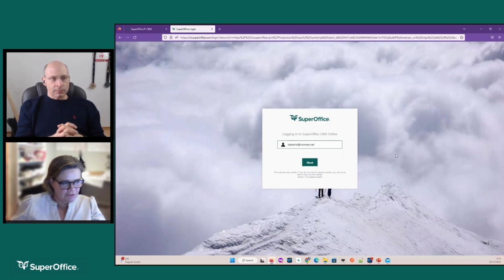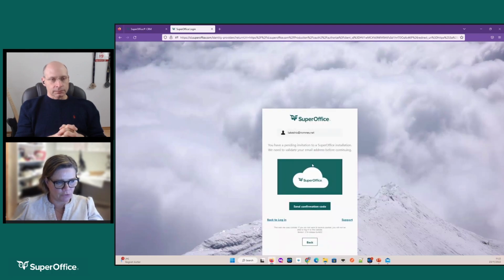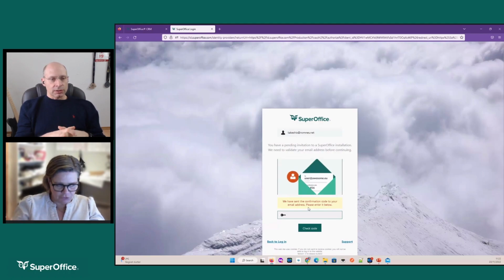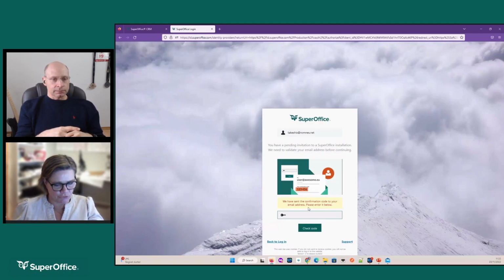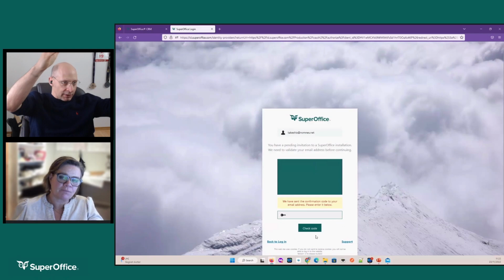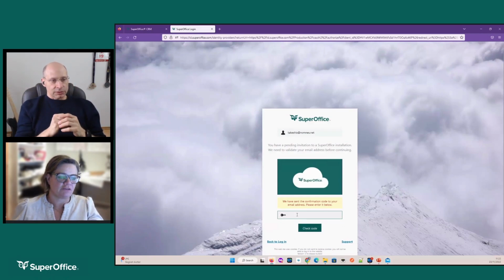Now Takeshi doesn't have an account in our production environment, so when I click next, I'm asked to get this confirmation code. Just so we are sure that you actually have control over the email address you used to register. But this is our production online environment, right? Yes. Online.